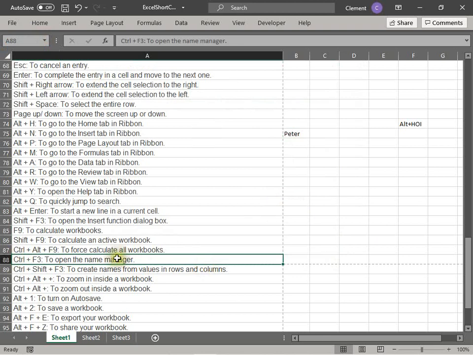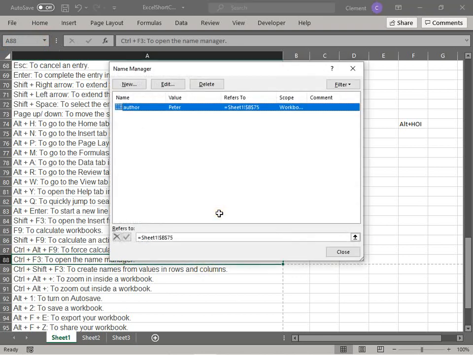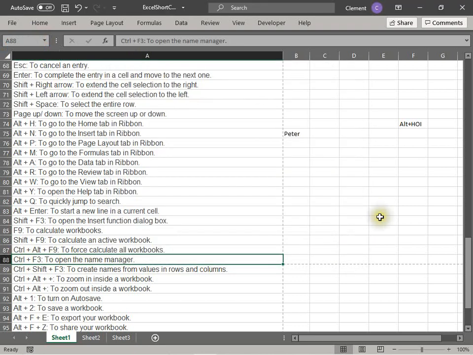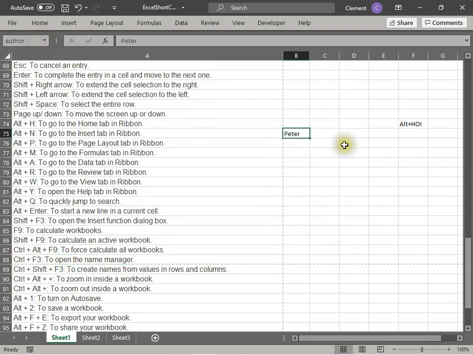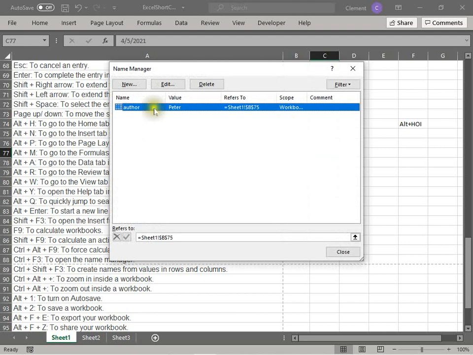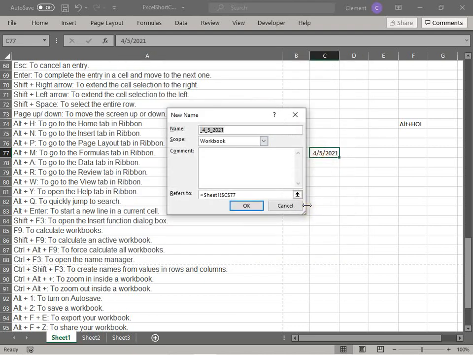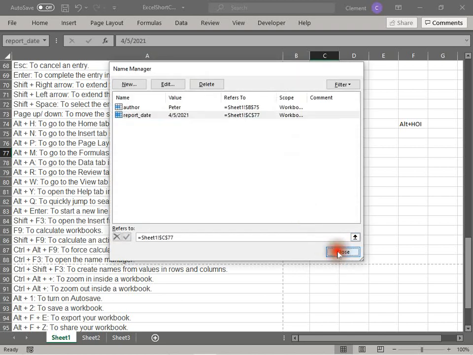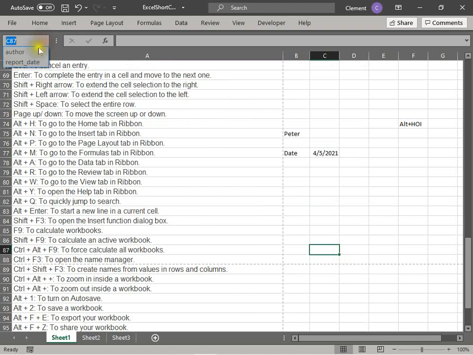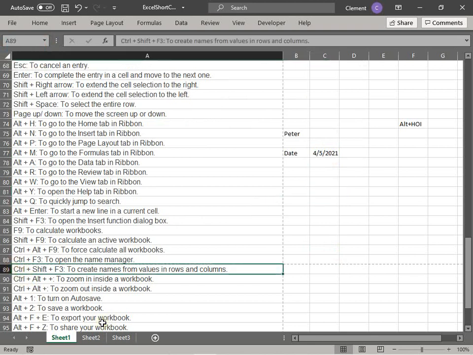So to change the name, always use Control F3, and we get the Name Manager. A name range is very, very useful. Suppose I call it date, the date of this report, and I name it. Control F3, a new one, I call it report date. Okay, so somewhere I can come here and go to report date, and we go to the date of this report. Okay, so much for Control F3.